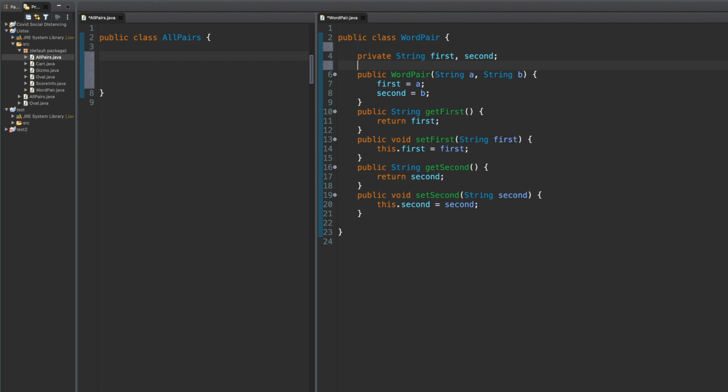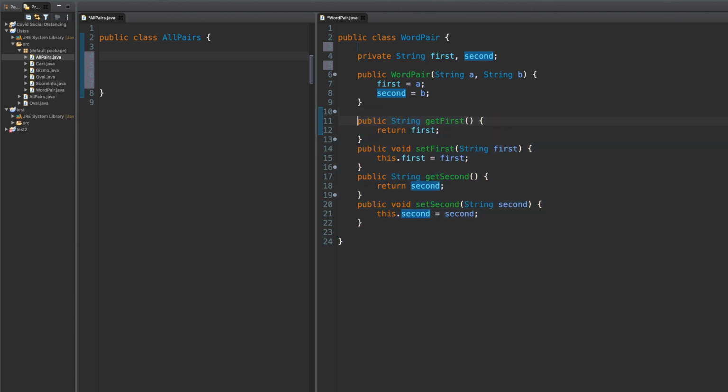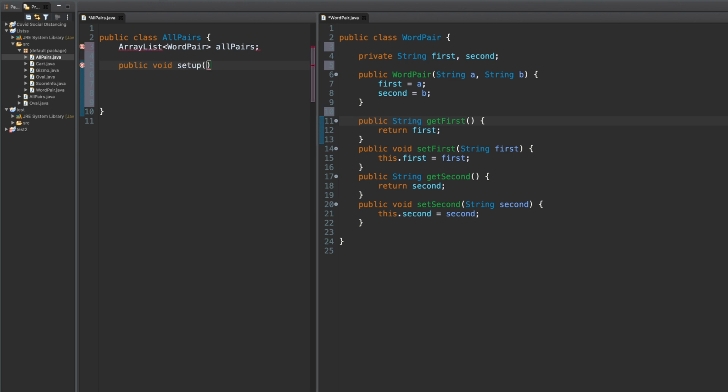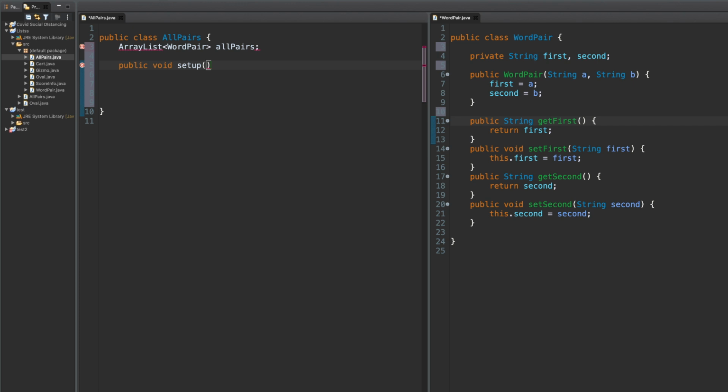So the word pair contains two string objects. And then it looks like there's a constructor, a very typical constructor here. You've got your getters and setters for first and second. Okay, cool. So now I'm going to tell you that I want you to set up this array list of word pairs, all pairs. So public void setup. And I want you to generate all possible pairs of a string array, all words.